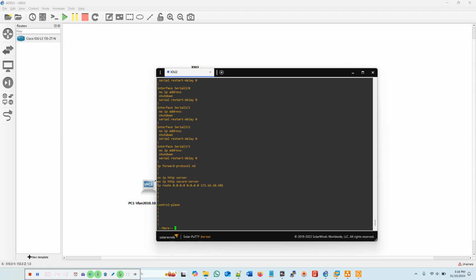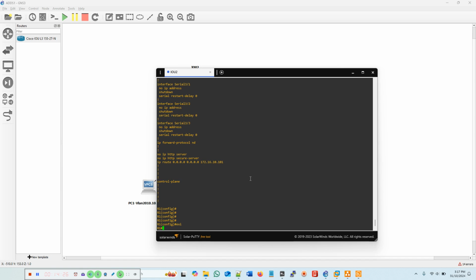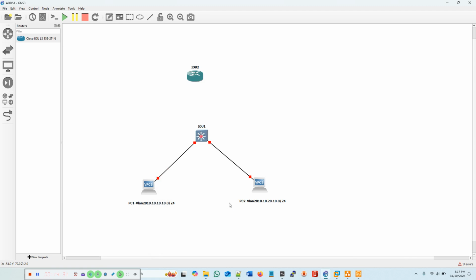That one is the IP route. So to the internet, go to 172.16.10.101. That is the interface of our firewall. So exit. The router is now configured. Now we can connect this link, Ethernet 0 to Ethernet 0, bring it straight.